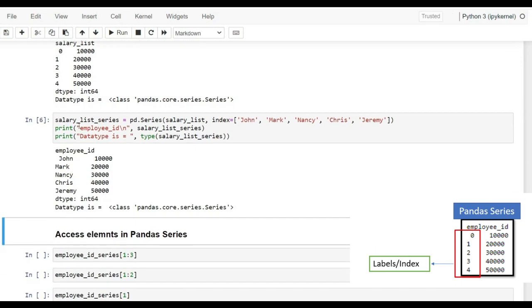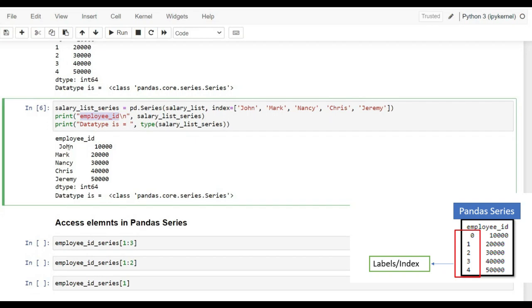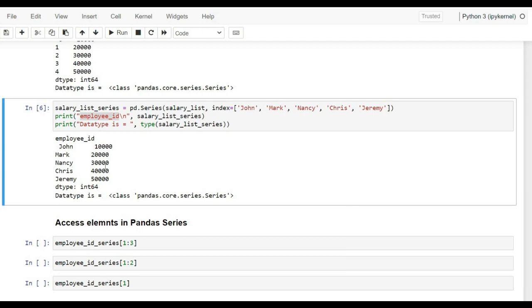Now we can see that I'm storing it in salary_list_series. It's showing employee ID because maybe in the print I have given the employee ID, so don't get confused here. It's just a printing thing. The important thing is the values inside it. We can see we are now also getting meaningful names for each observation, which is John, Mark, Nancy, Chris, Jeremy, along with their salary. The format looks very meaningful, like an Excel spreadsheet. It's easy to understand and easy to view as compared to the way we see the output in the list.